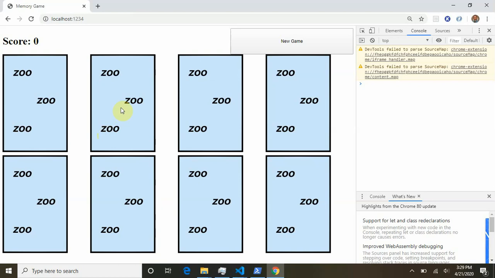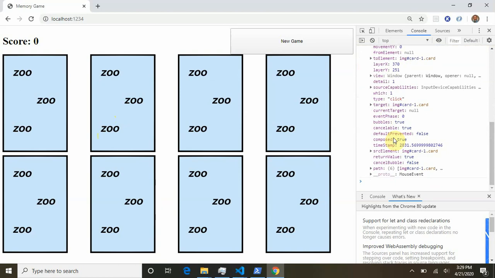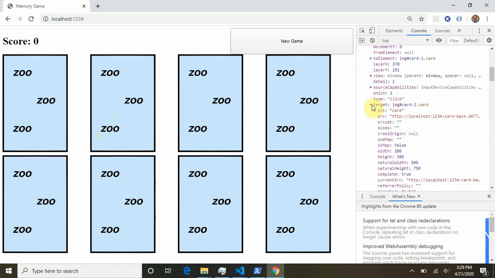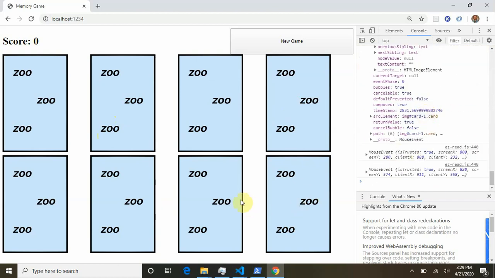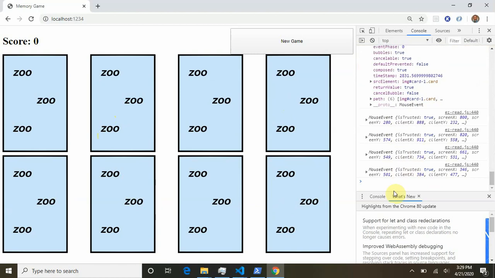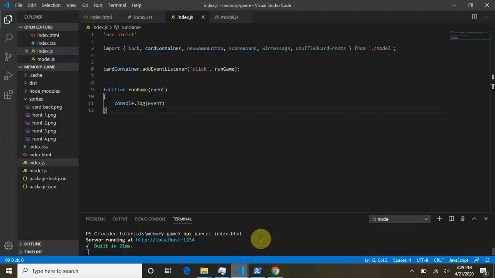So we click on anything here, and you're going to see it's a mouse event, and it's got all this information attached. Specifically, we want the target. There's a lot of information about the target that we click on, depending on what we click, and you're going to see each mouse event gets logged when we click, which is great. That's what we want. So let's refresh that and head back to our code.